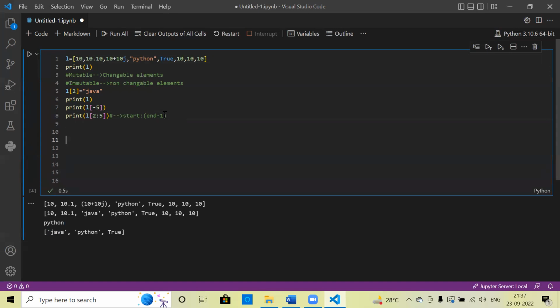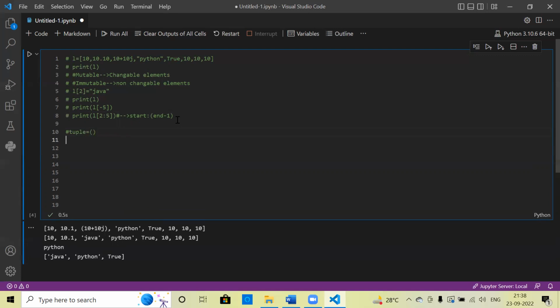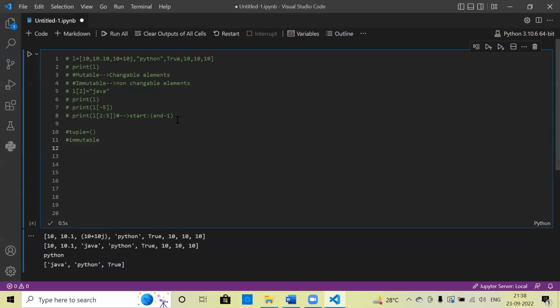And the next data type is tuple. Tuple is very similar to list. If somebody asks what is the difference between list and tuple, there are only two differences. One is tuple is enclosed with parentheses, and tuple is an immutable type. Immutable type means we can't change the elements.